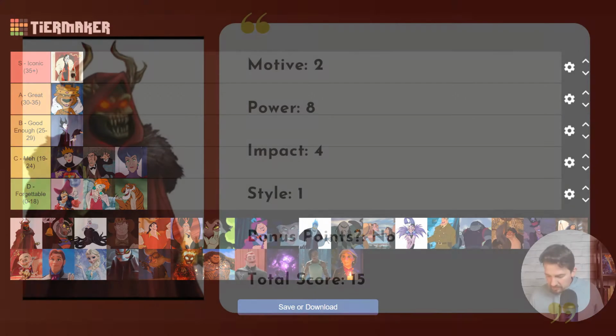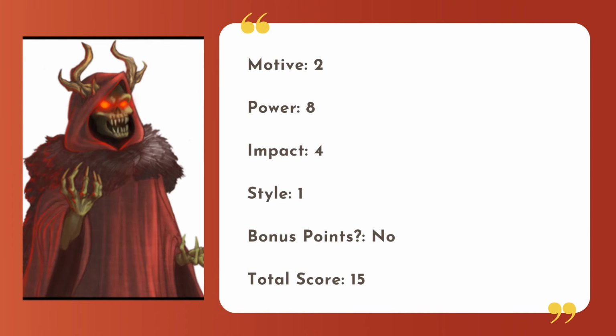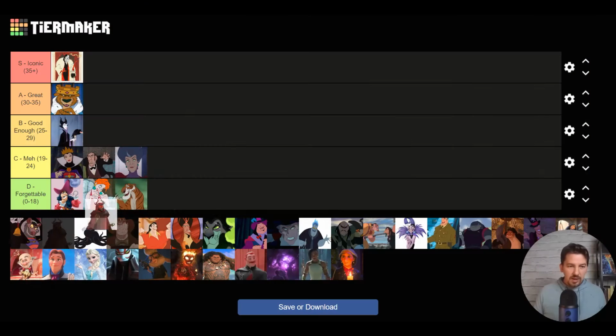I gave him a 2 for motive, an 8 for power, a 4 for impact because he has that same kind of Shere Khan thing of yes, he's super scary, but he's almost entirely off screen, sending minions and sort of being a threat, but also not, and you sort of forget that he exists for a while until he pops back up again. And a 1 for style, which honestly maybe even could have been a 0, bringing him to a total of 15.